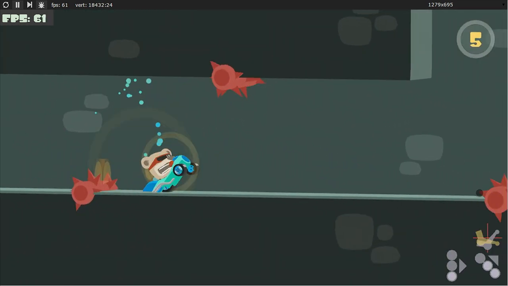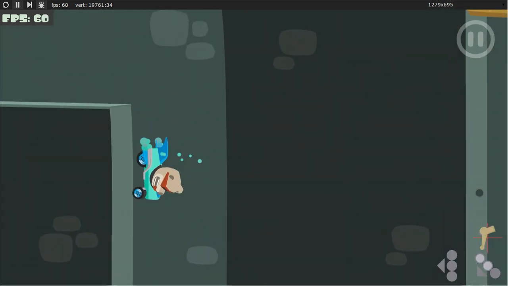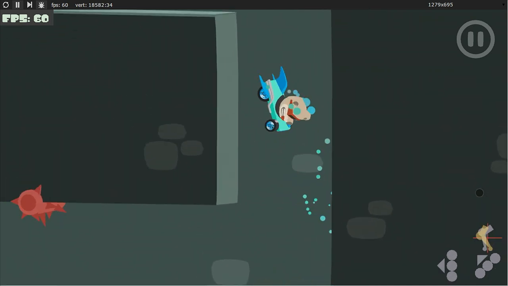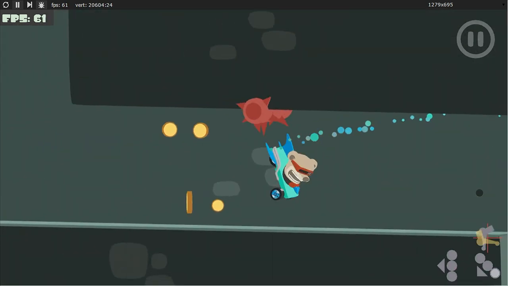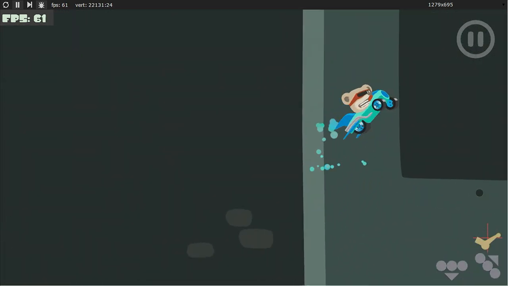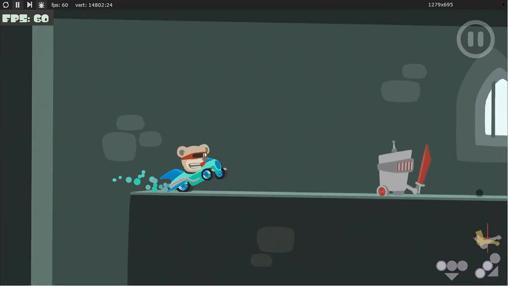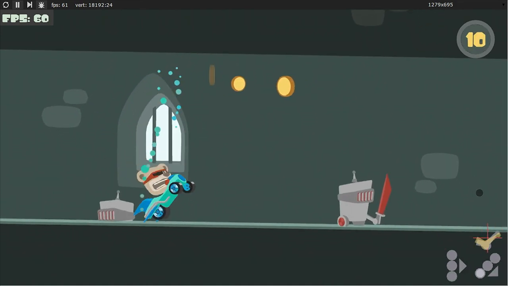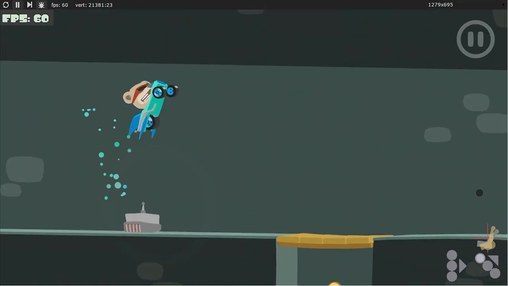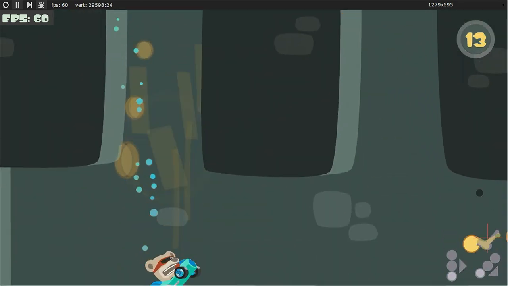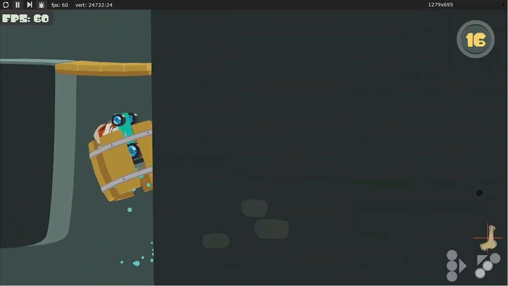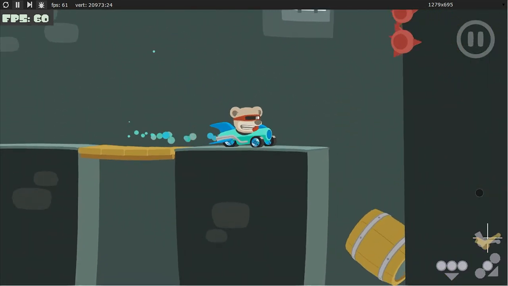So here you can see the game. I can do this. Okay, here is one nasty robot. This one, when you get on the edge, he always gets you. You're going to find it out if you play the game. Okay, probably you've seen enough.